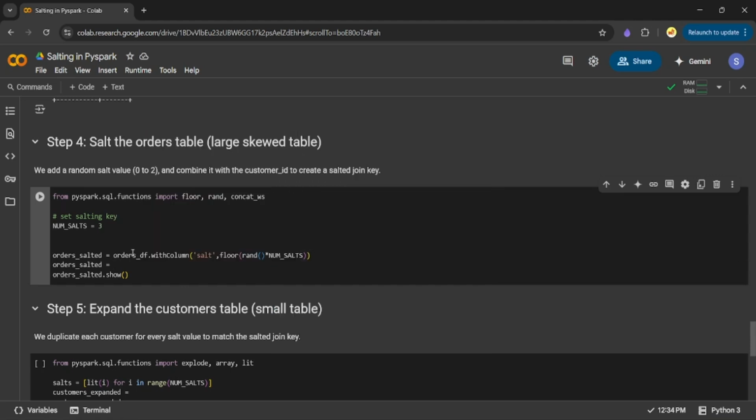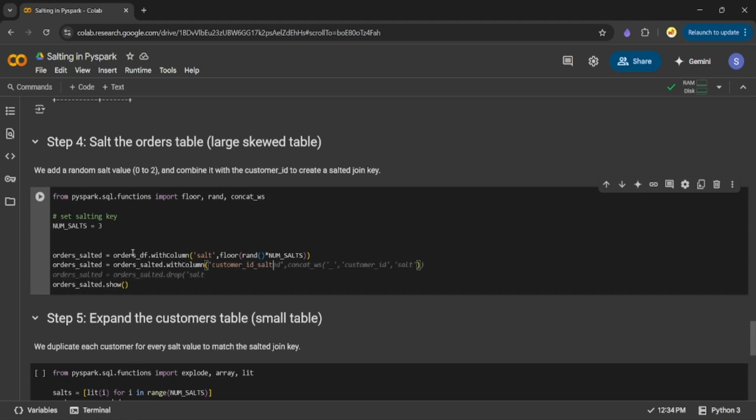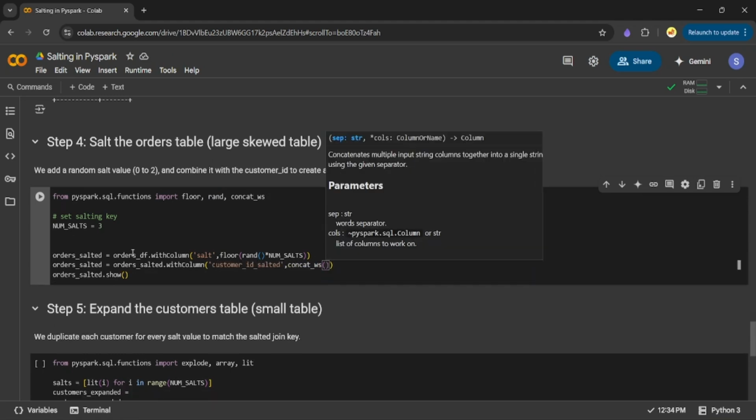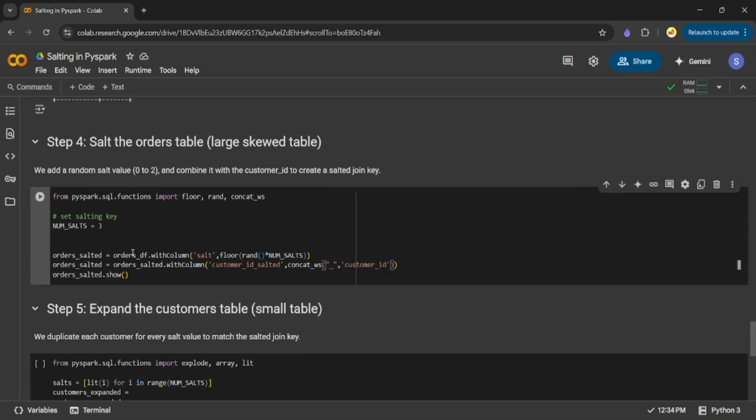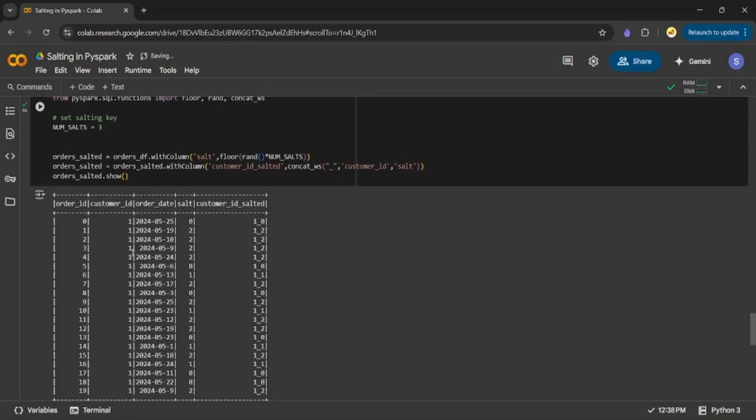Next, we create a composite key called customer ID salted. For example, if customer ID equals 1, we randomly make it 1 underscore 0, 1 underscore 1 or 1 underscore 2. This splits the overloaded key into three smaller buckets. So let's complete the code. In the output, you can see every customer ID is being salted with value underscore 0, underscore 1 or underscore 2.